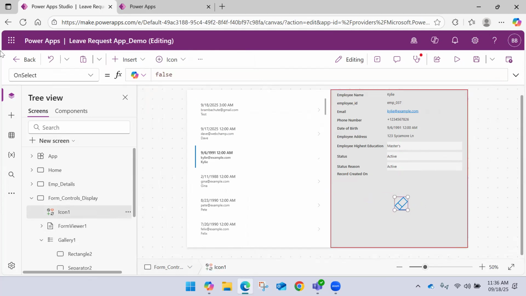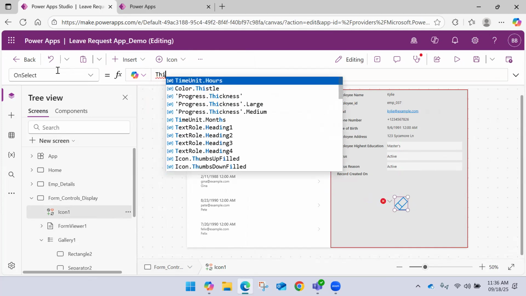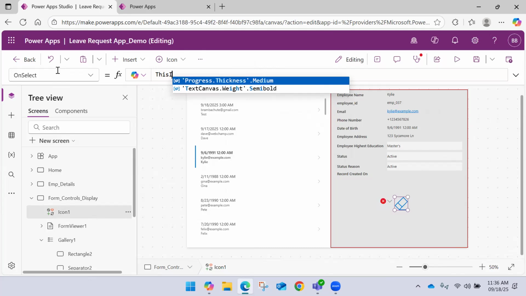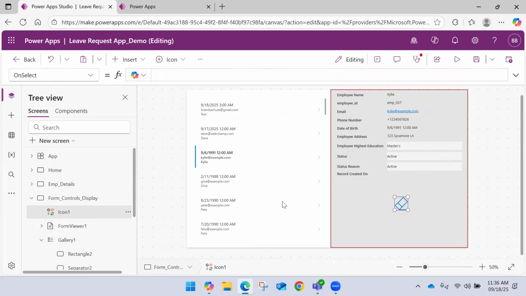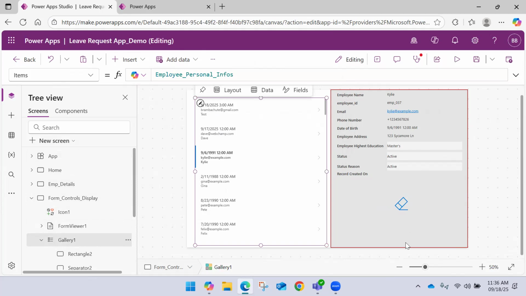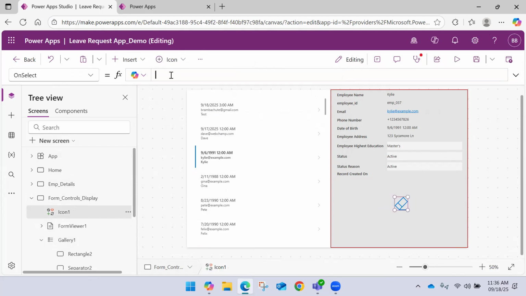Okay. So if this icon is clicked, what I want to do is I want to say this. Instead of this item, I would prefer to say the gallery. This is the gallery one. Okay, this is the gallery one. So I will say Gallery1.